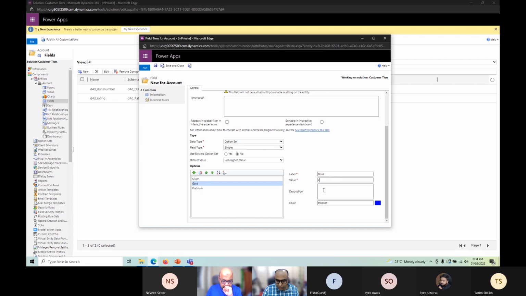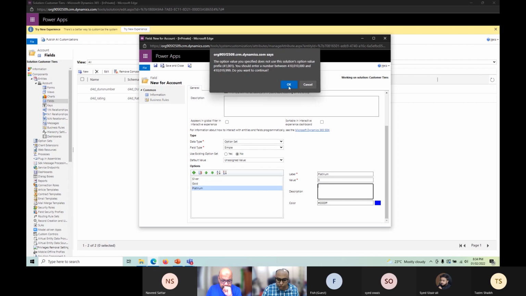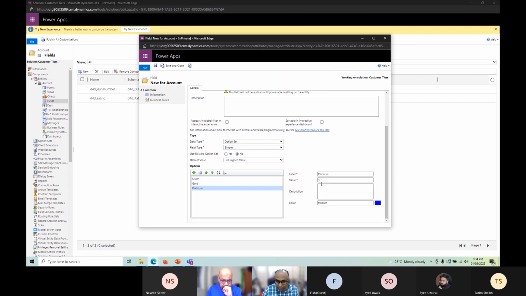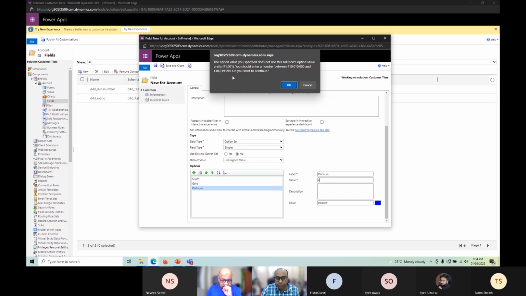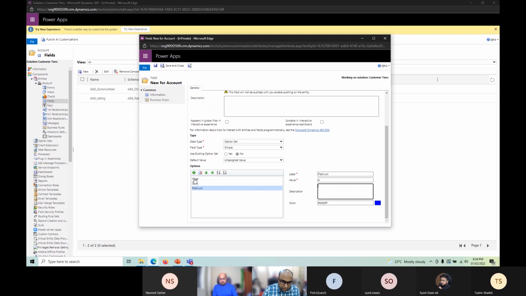So what does this value mean? It means the user will see silver, gold, platinum, but on the database side, the value will be saved as 1, 2, 3. Whenever I change it, it gives me a warning. Why? Because Microsoft says you should stick with your solution configuration, because if someone else imports the options with the same values, it will be overridden. That's why. Okay, so here I'll just make it 3. So on the back end, it will always be 3. That's how we play with the option drop downs.